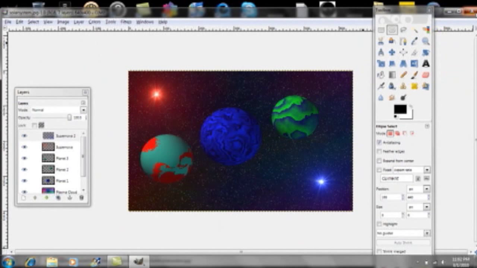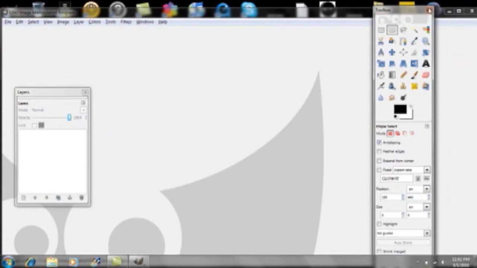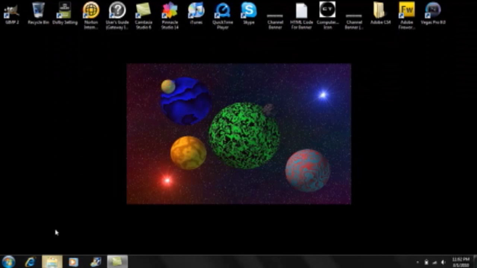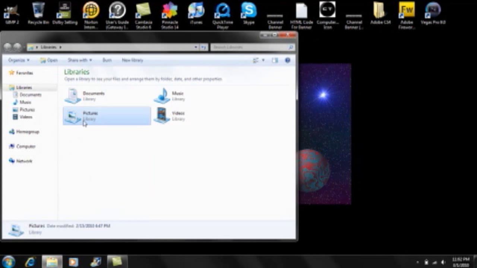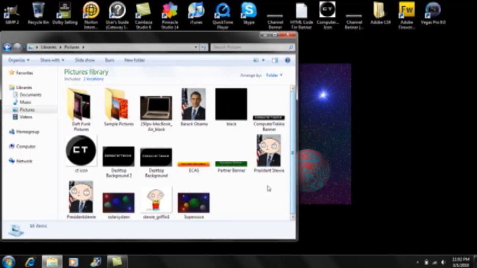And now if you want to go ahead and see it, you can close GIMP real quick, and I'm going to open up Pictures, and it should be right here.